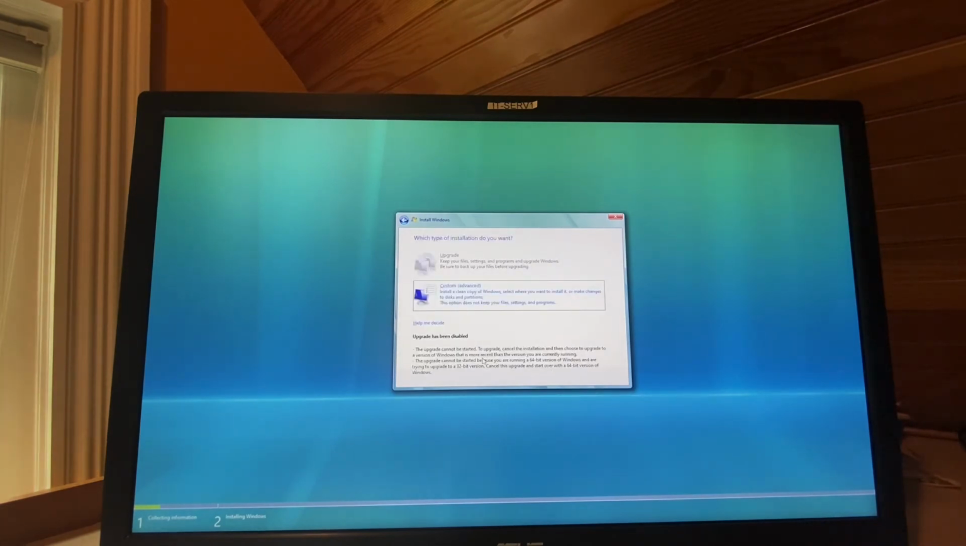Now it says that upgrade has been disabled. Yeah, so you can upgrade. I am installing a 32-bit version of Vista, and I'm not going to really go into why I'm doing that. I just plan to install special software on it once it's done. But I will tell you that if you want to use the upgrade option, that's probably not going to work with Windows 10, considering it's a newer version.